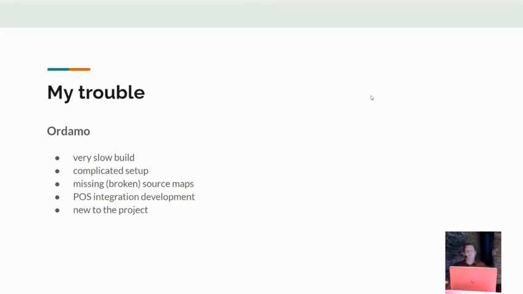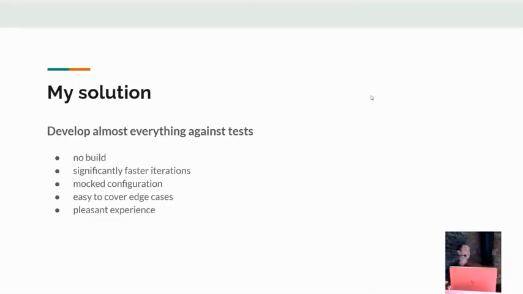For some reason, there were either missing source maps or broken source maps, so I couldn't even debug the backend. Okay, not speaking about the front end because it's hard to debug anyway, but the backend should be quite easily debuggable, but it wasn't. And I was also new to the project, so it was pretty hard for me to implement the required features. So what I did, I decided to develop almost everything against the tests.